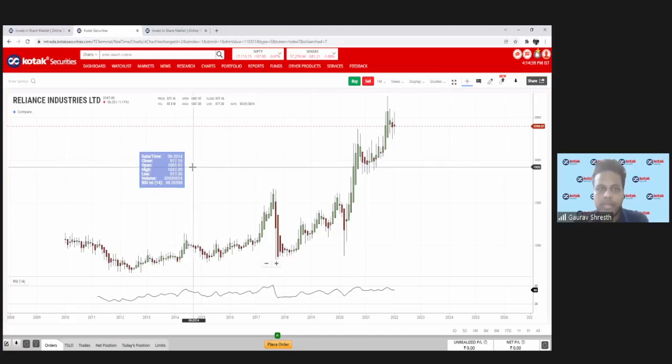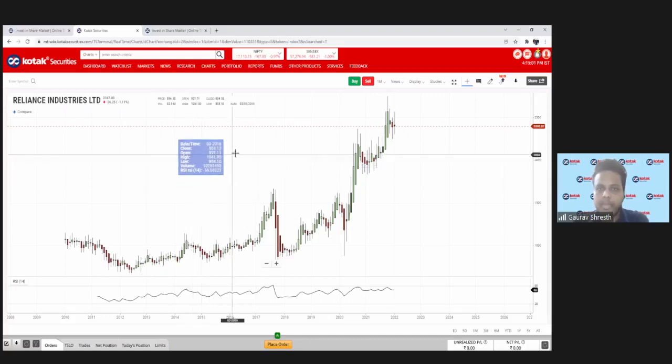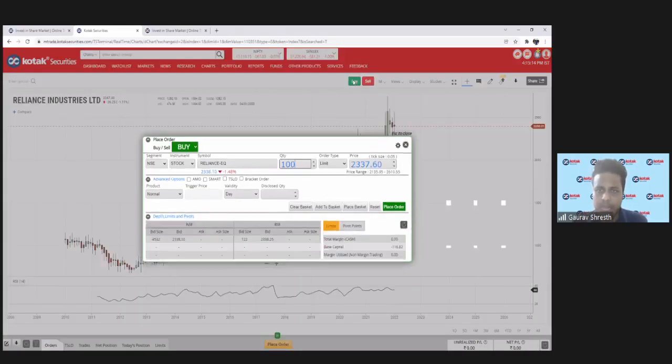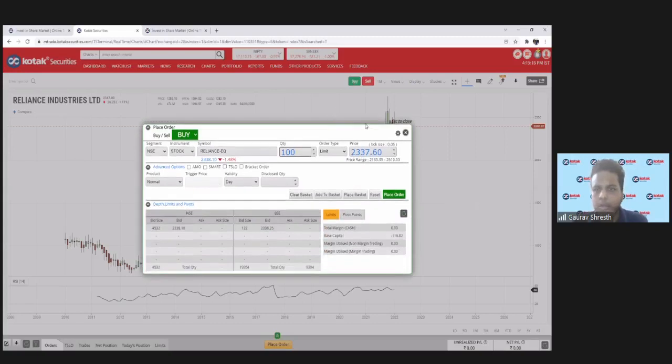So the Reliance Industries chart will open up. And now, after doing an analysis on the chart, let's suppose I want to buy a particular stock. I don't even have to go back to the watch list. I can directly click on the buy symbol at the top. Once I click on the buy symbol at the top, a buy order will open up directly.